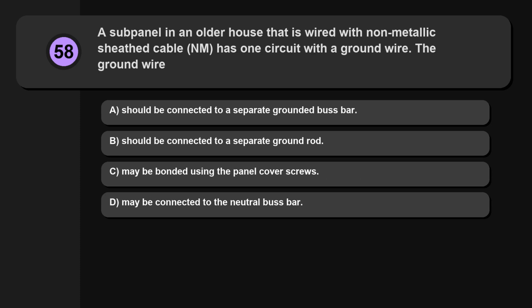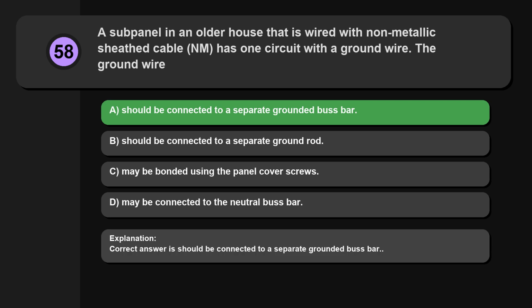Question 58. A subpanel in an older house that is wired with non-metallic sheath cable, NM, has one circuit with a ground wire. The ground wire, option A, should be connected to a separate grounded bus bar. Option B, should be connected to a separate ground rod. Option C, may be bonded using the panel cover screws. Option D, may be connected to the neutral bus bar. The correct answer is option A, should be connected to a separate grounded bus bar.